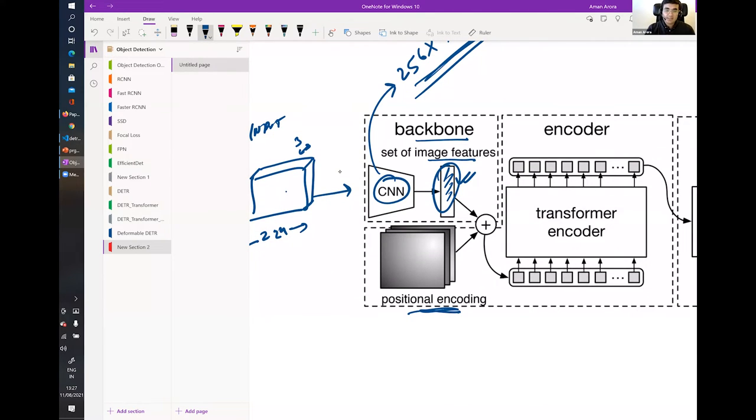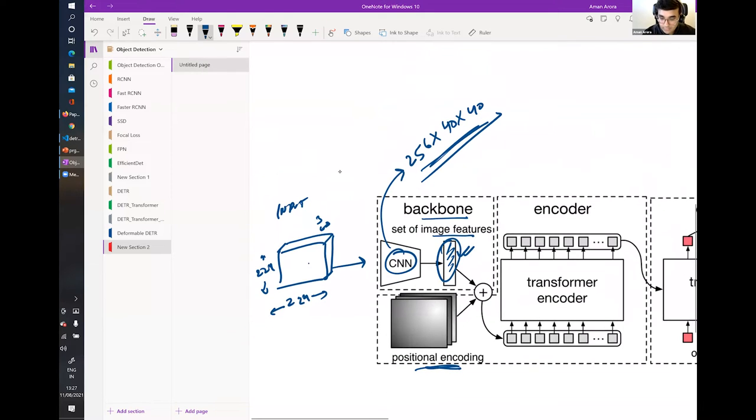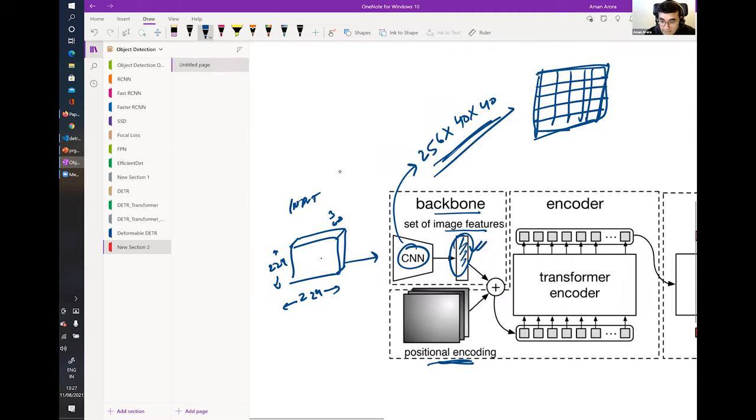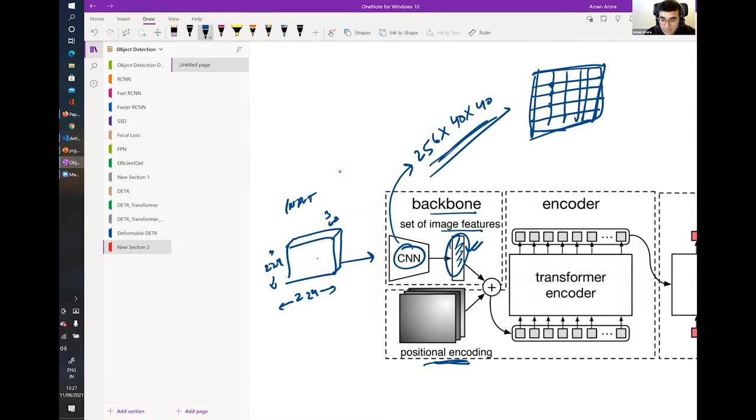What happens is, if you see my input, I just want to highlight an example. If this is 40 by 40, I'm making a grid of 40 by 40. From the Attention Is All You Need paper, you'd know that the transformer doesn't quite know the order, or what position things are in. The transformer expects the input to be in a sequence.